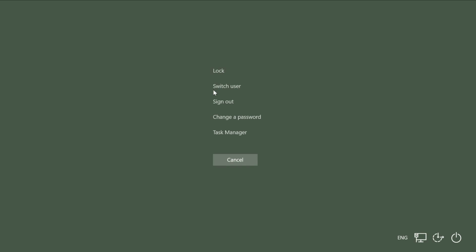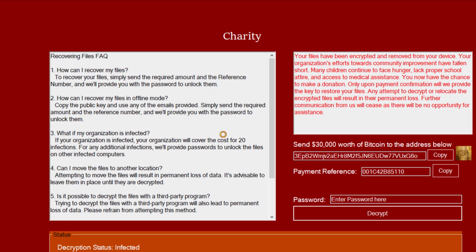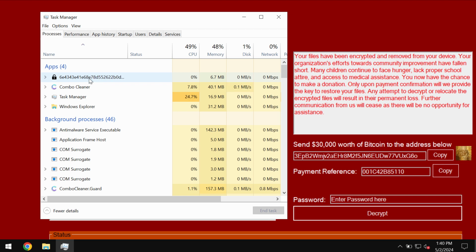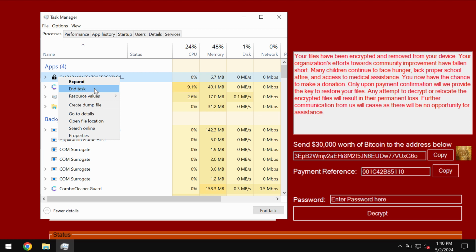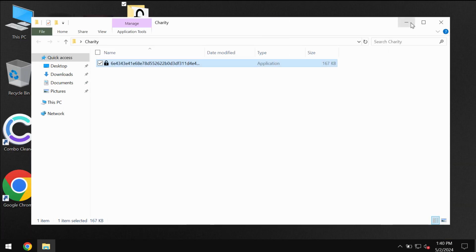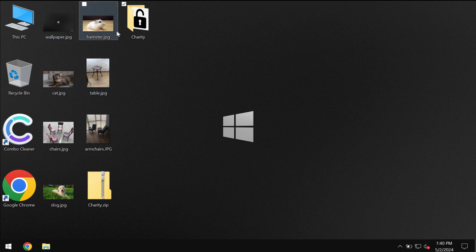To open the task manager, and then you need to end the malicious process. You'll see it here. It's an icon in the form of a lock. So right click on it and choose the option to end task. So let's check it. Well, the files are not encrypted, which is good.